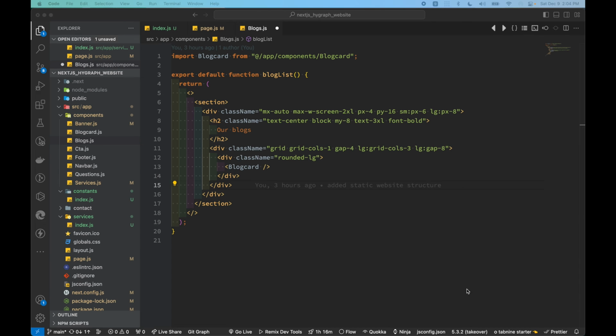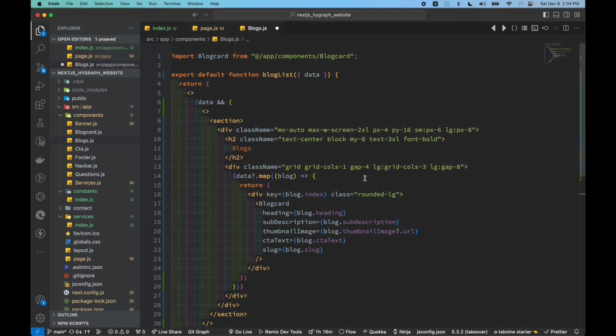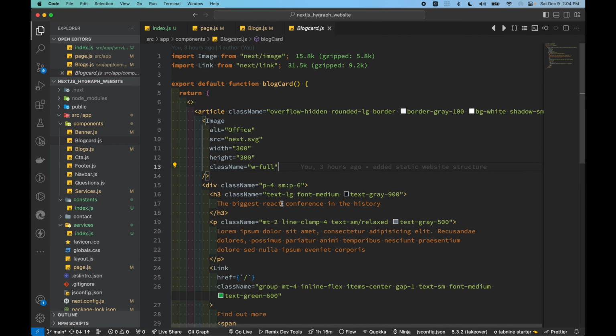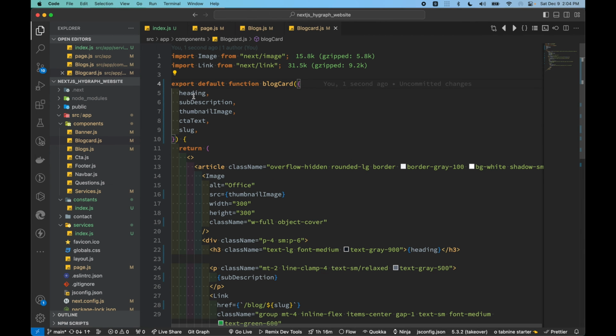For that, I've already prepared a couple of code snippets, so I'll go ahead and paste it right in here. So yeah, we have now received the prop data, and we are mapping out the blog. We need a key attribute for each of our map elements that's being returned. And also we have the blog card here, which receives heading, sub description, thumbnail image URL, CTA text, and a slug that we created inside of Hygraph. Now inside of our blog card, we can destructure these and consume them right inside here. So let's destructure everything inside of our blog card: heading, subheading, description, thumbnail image, CTA text, and slug.